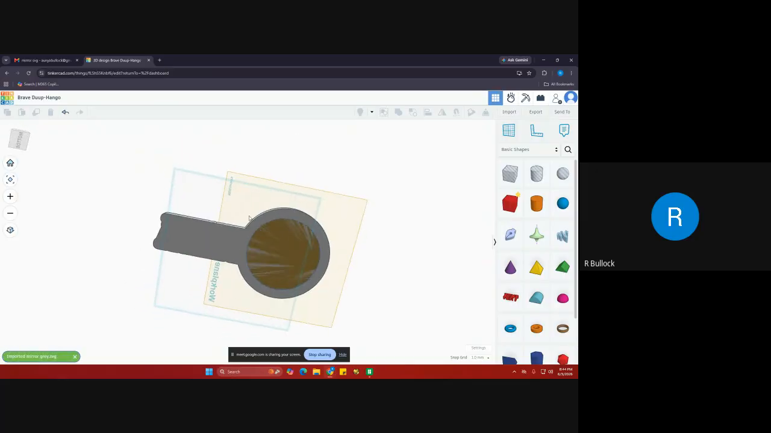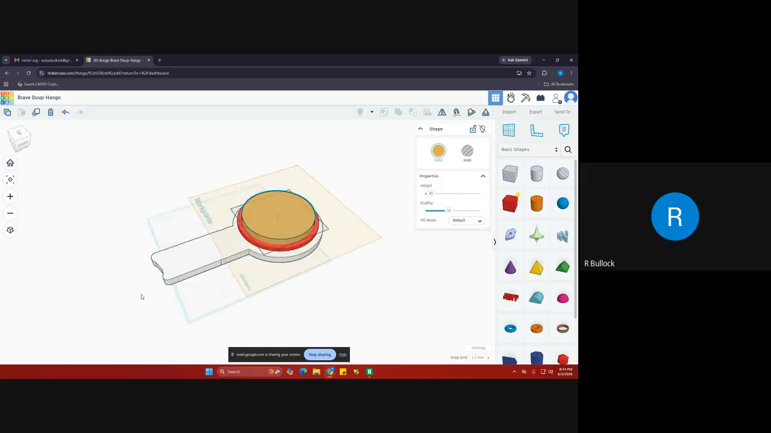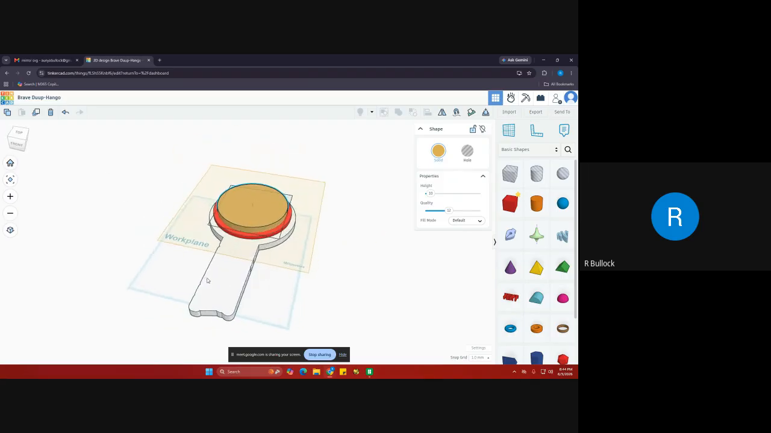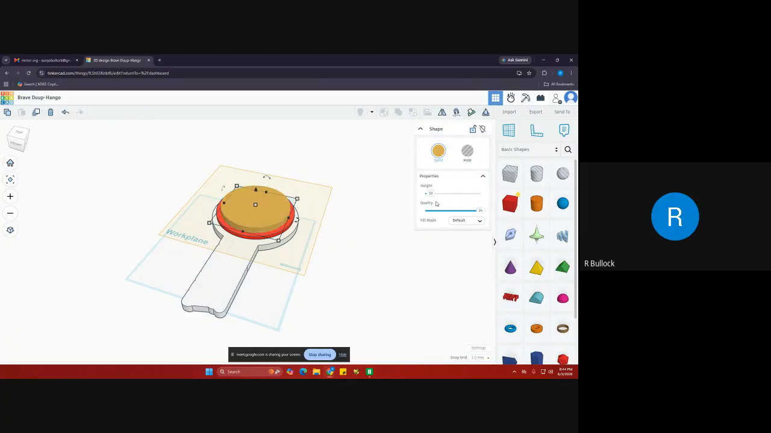We're going to go to the bottom. We're going to click on it. We're going to click D on our keyboard. We're not going to change the size of that because remember, we're only using that as a whole. So we're going to change our quality up to 24.